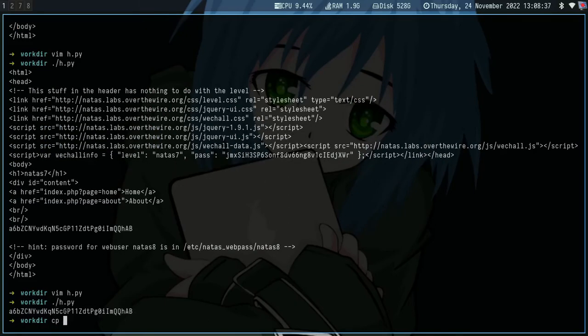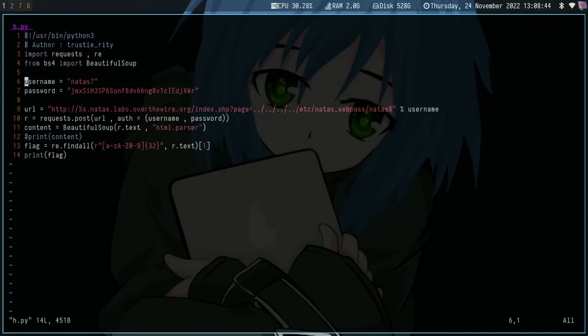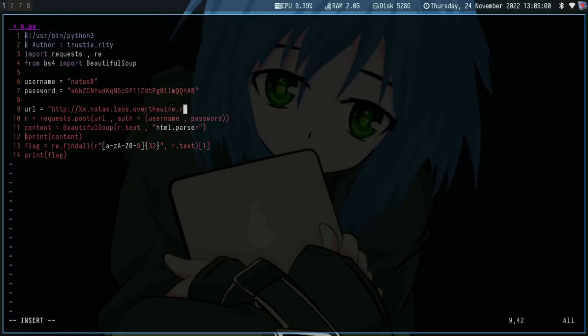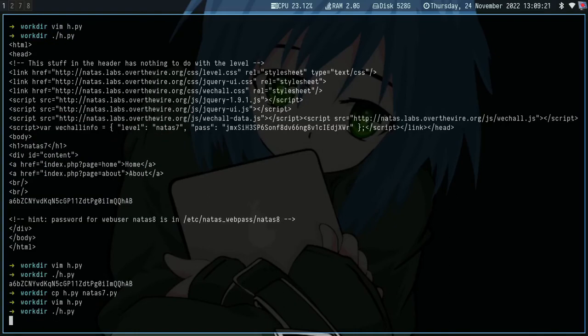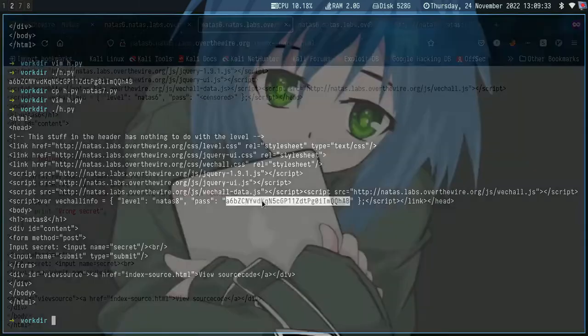So now we can copy this to natas7.py, and then we can now change this to a script for Natas 8. So if we execute our script for Natas 8, we get that we are told to view the source code, and we have an input file there. So let's head to Natas 8 and see.